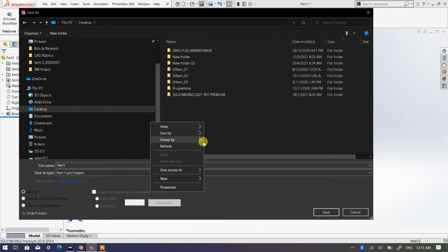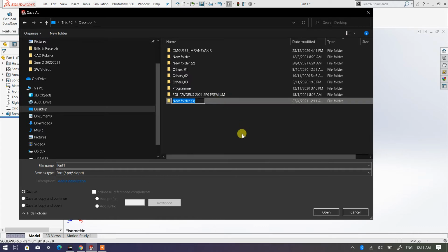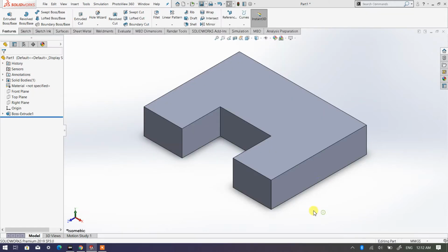And let's say I'm going to create one folder over here. Let's say assembly exercise. Okay, and then I'm going to name this part as, let's say, part one. I just leave it as part one. All right, we can rename it with other names, but in this particular case I just maintain it as part one, so I just save it.